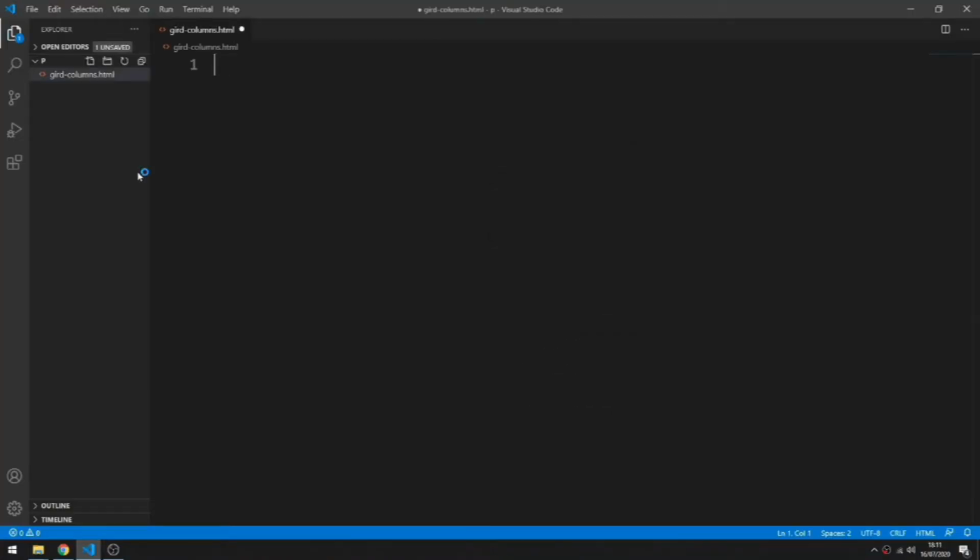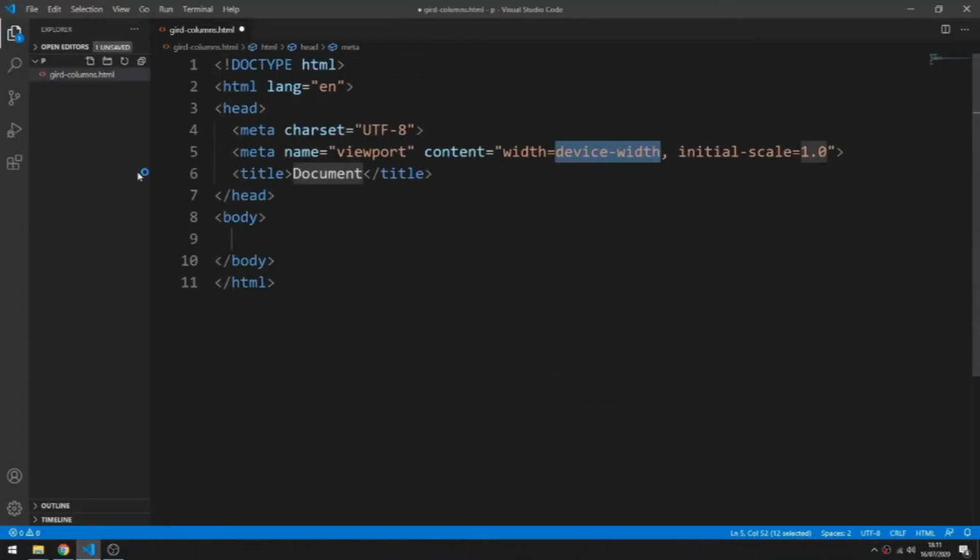Hi guys, in this video we're gonna go over how CSS grid works.